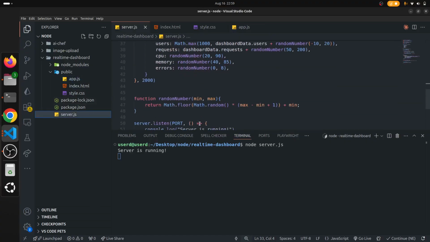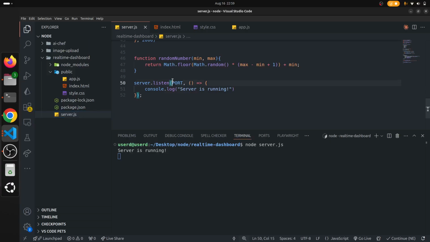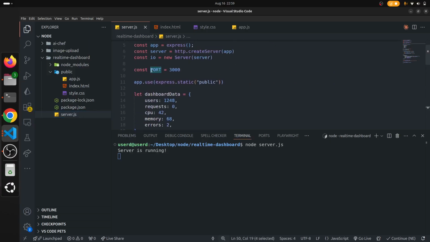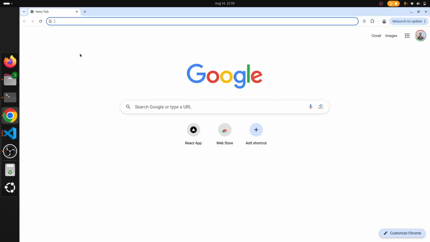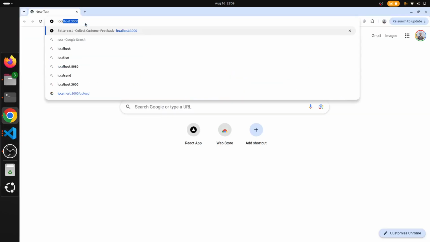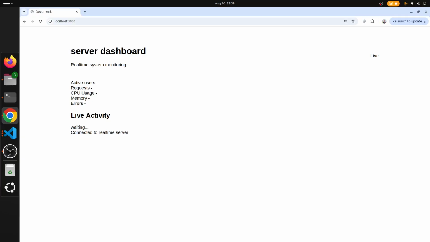Server.js. Okay, so port 3000. So let's visit localhost 3000. Okay, so this is our server dashboard and real-time system monitoring, active users, requests, waiting, connected to real-time server.